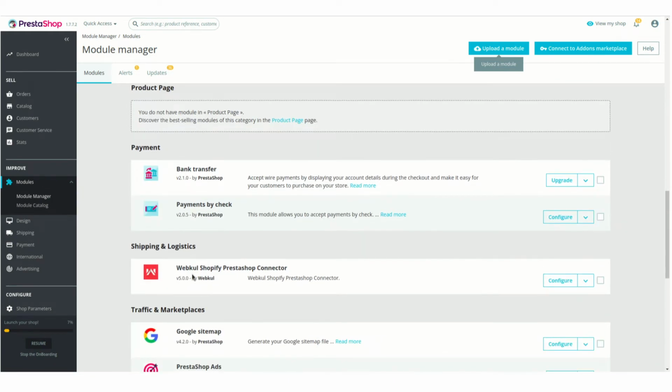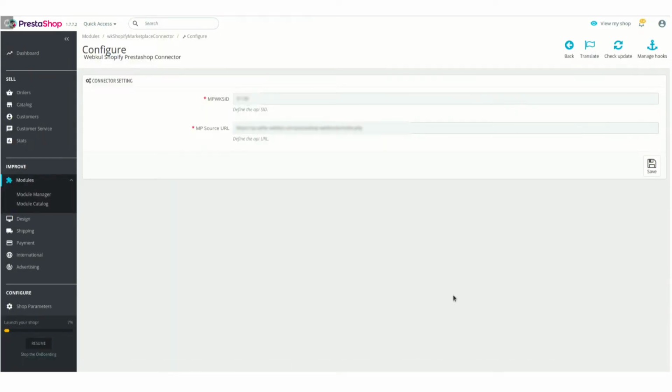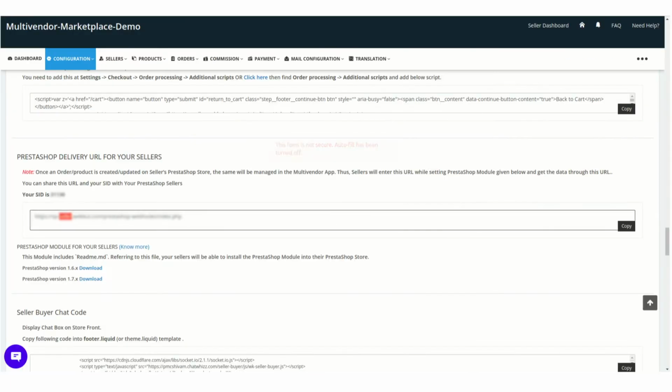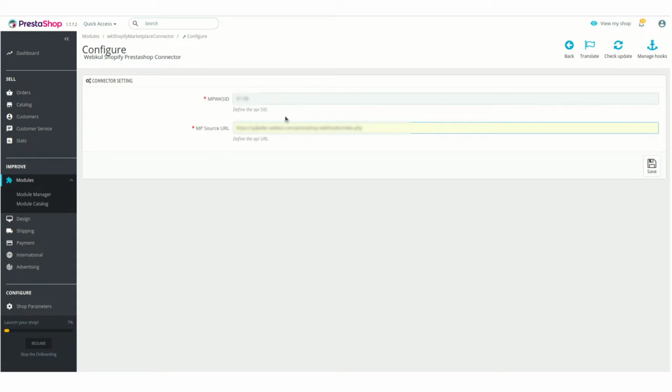As you can see here, Webkul Shopify PrestaShop connector. They simply need to click on configure, and here they need to provide the SID and the URL that I showed you earlier in the instruction. As you can see, here is the URL and here is the SID that you need to share with your seller along with the appropriate version file of the PrestaShop. They simply put it here and they would be able to connect their PrestaShop store.